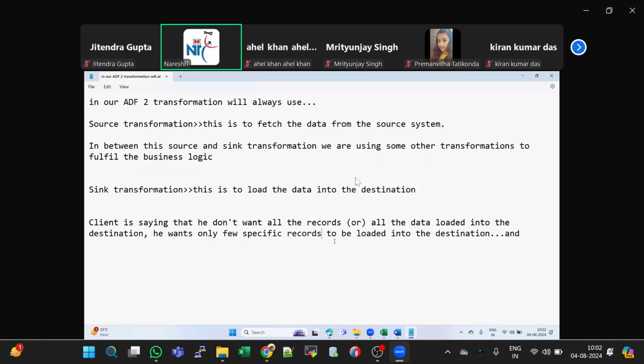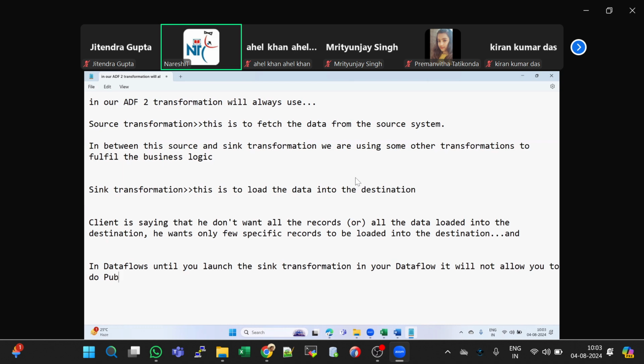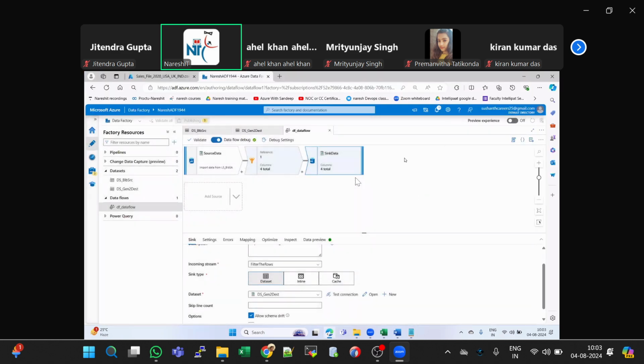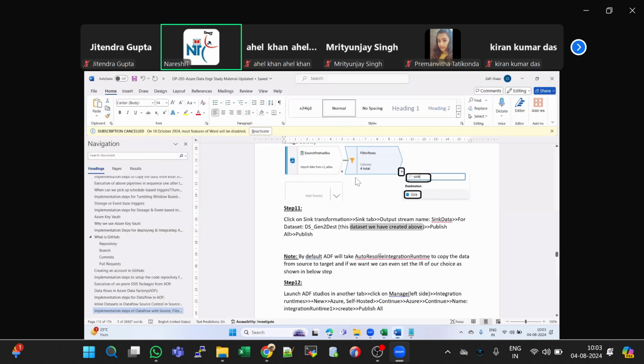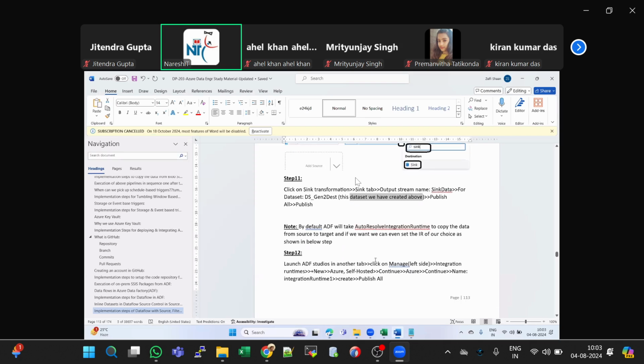So what I have told, always remember in data flows, until you launch the sink transformation in your data flow, it will not allow you to do publish all and publish. Please remember this, very important. I am doing publish all and publish here.